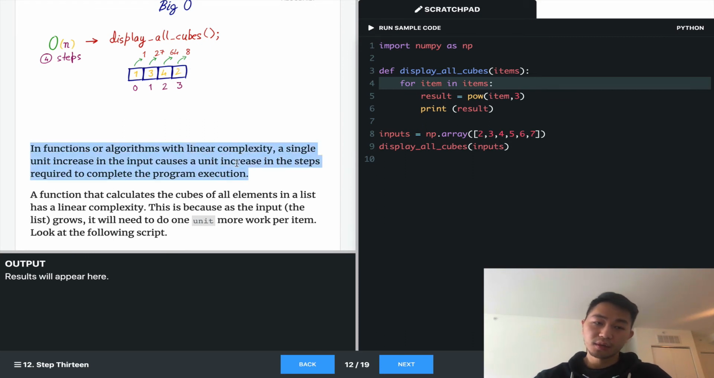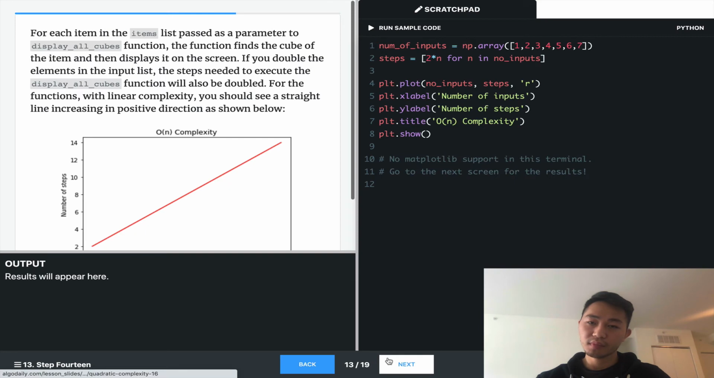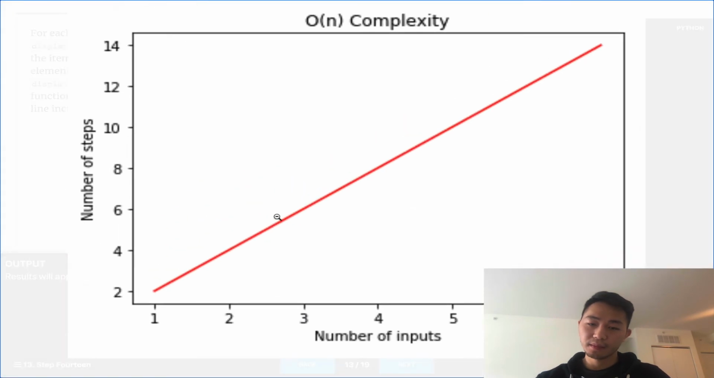So in functions or algorithms with linear complexity, a single unit increase in the input causes a unit increase in the steps required to complete the program execution. This is because as the input grows, it will need to do one unit more work per item. So let's plot this. As the input grows, the number of steps required grows linearly in lockstep. And that's what that means.